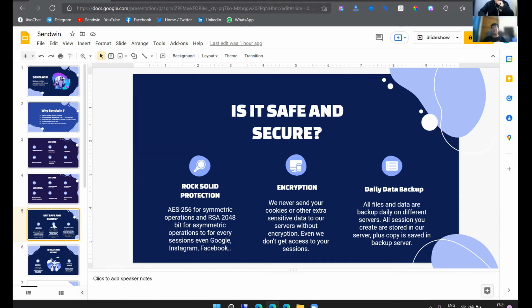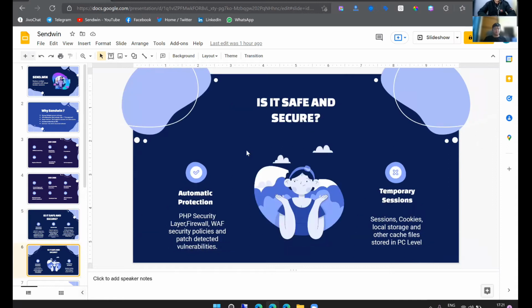And third, we do daily backups of our servers. We have two or three servers in the backend that we are connected to, so even if one session fails, we have other sessions lined up to recover. We also have automatic detection and protection built in, which is the highest security that we have.